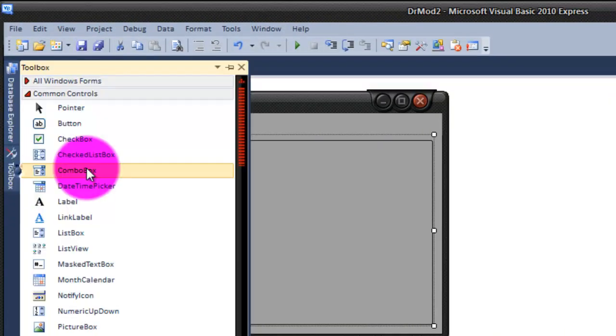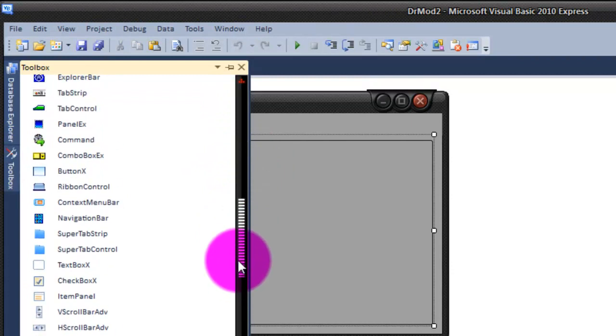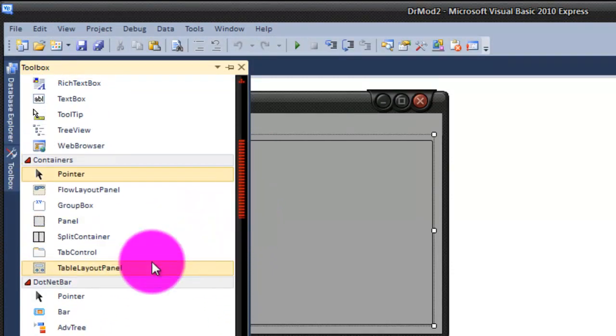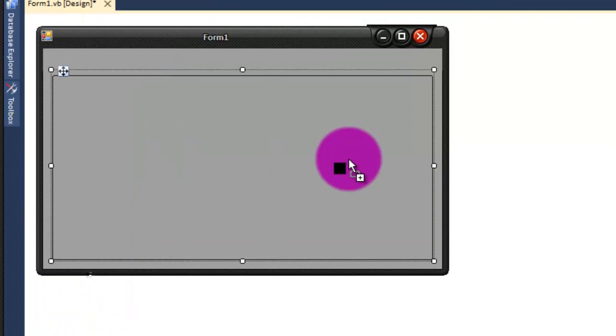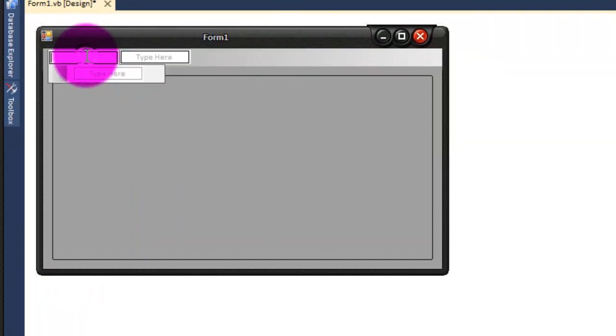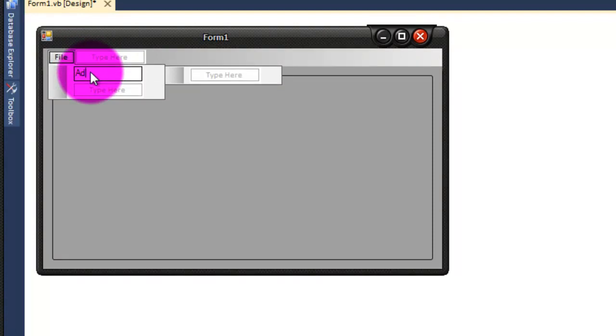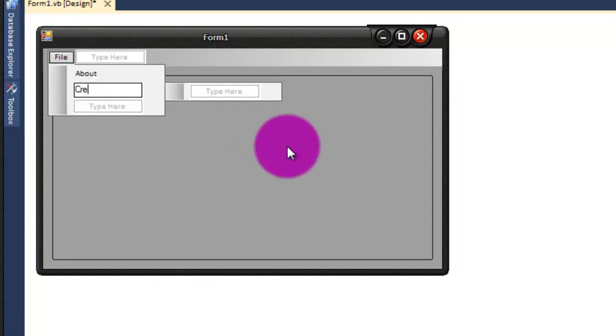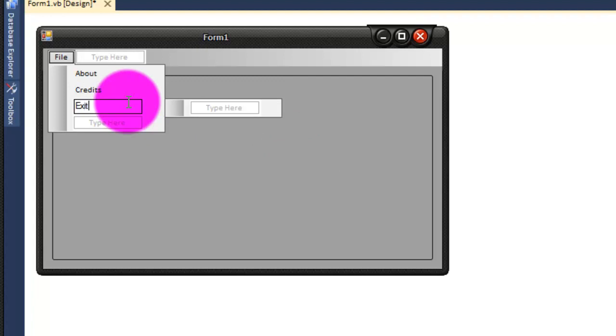So you need to go on tools and find a menu strip. We got the menu strip. Click on it, click there and type File, About, Credits and Exit.